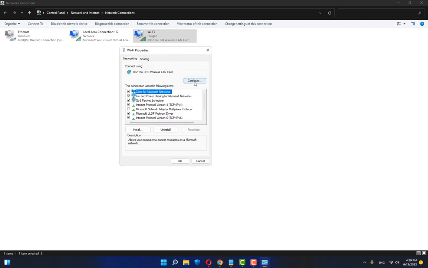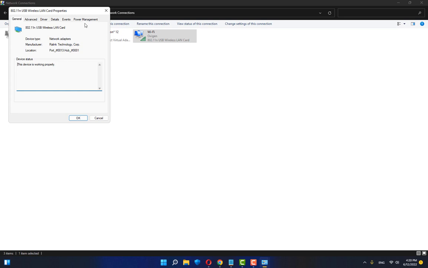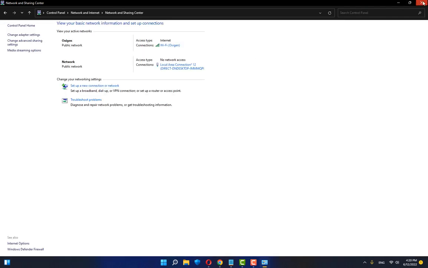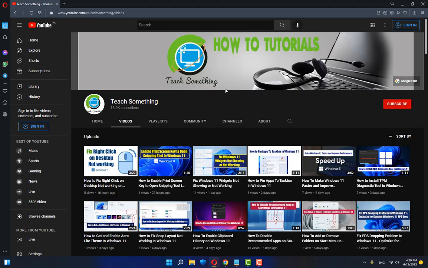After doing this, click on Configure. Go to Power Management and uncheck "Allow the computer to turn off this device to save power". So uncheck it, click on the OK button, and close it. I hope your problem is fixed, but if the problem persists, then you can try the next method.